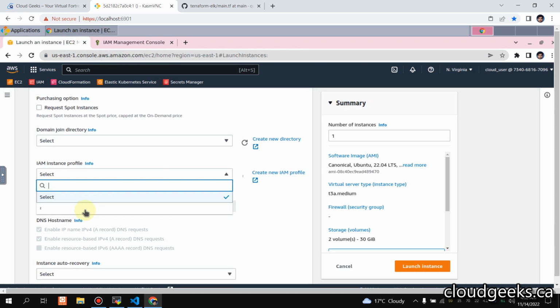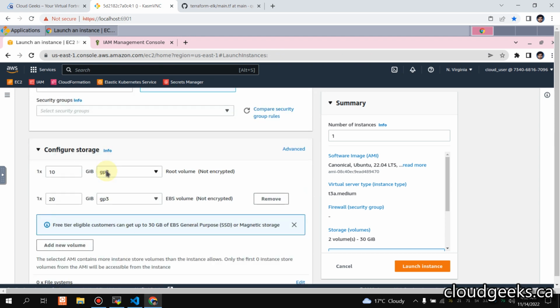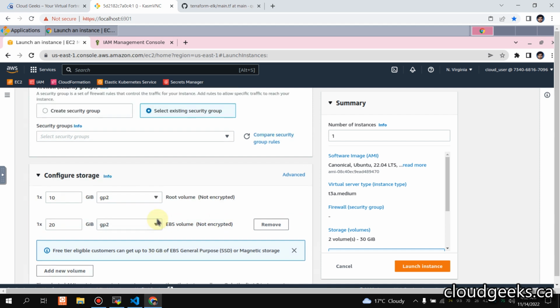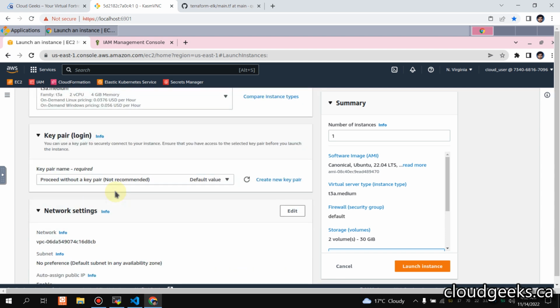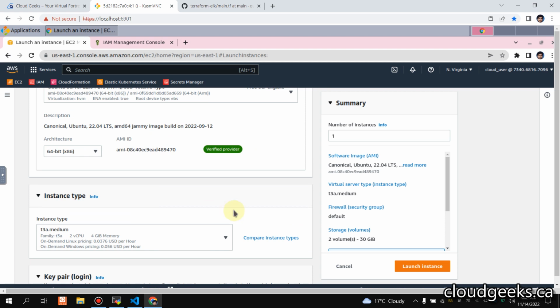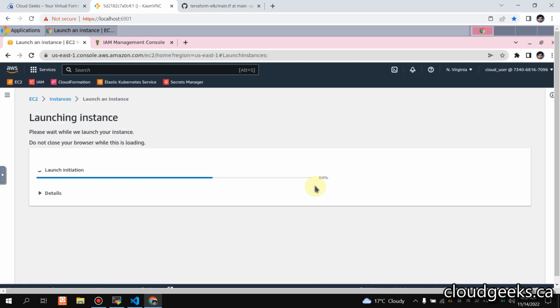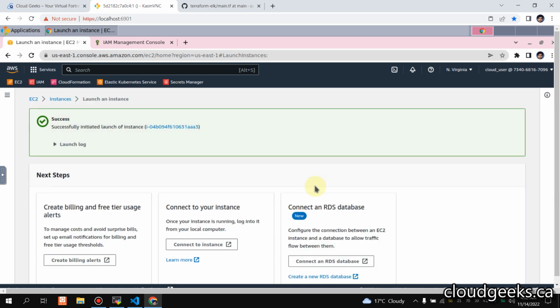I'm going to select this and just want to make sure that this is the location we are going to store our Elasticsearch data. I'm going to use GP2. For the existing security group, I'm going to select default. I'm just checking, it says proceed without a key pair is not recommended, but we are going to simply use the role as we discussed. So I'm going to click create.